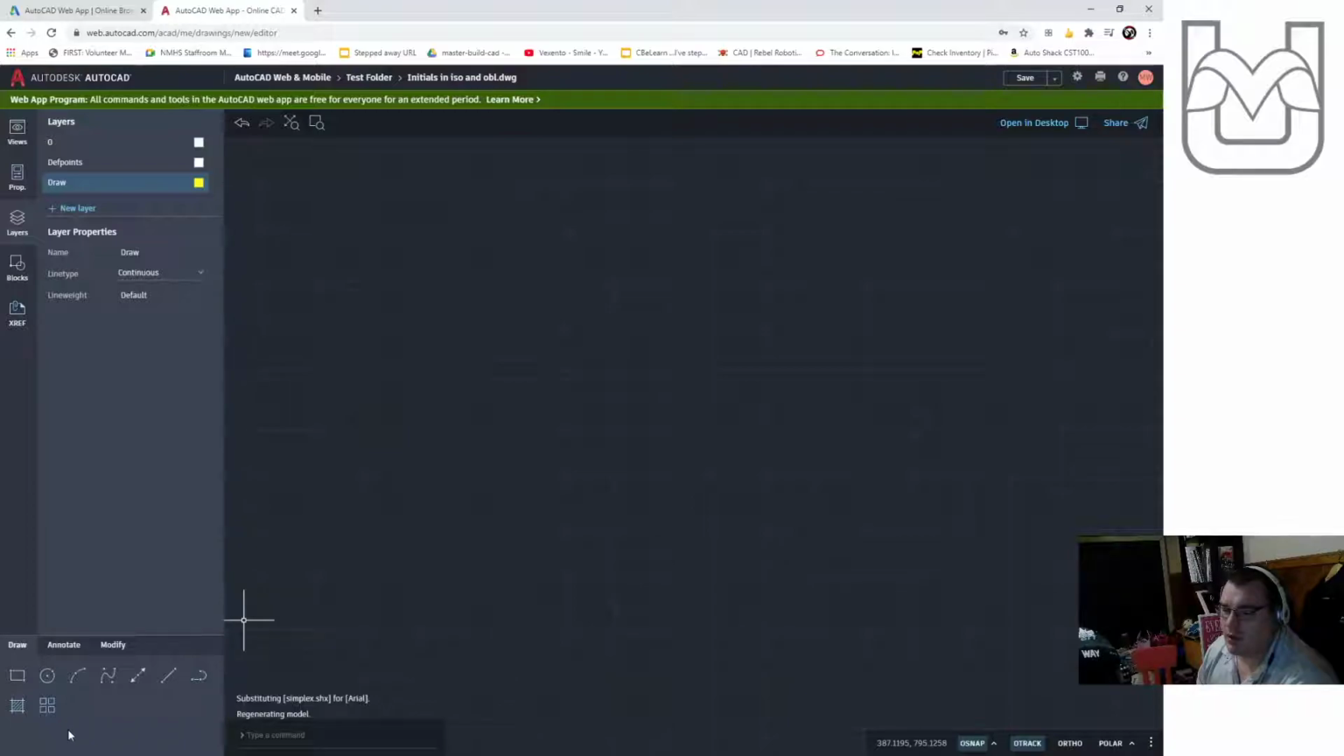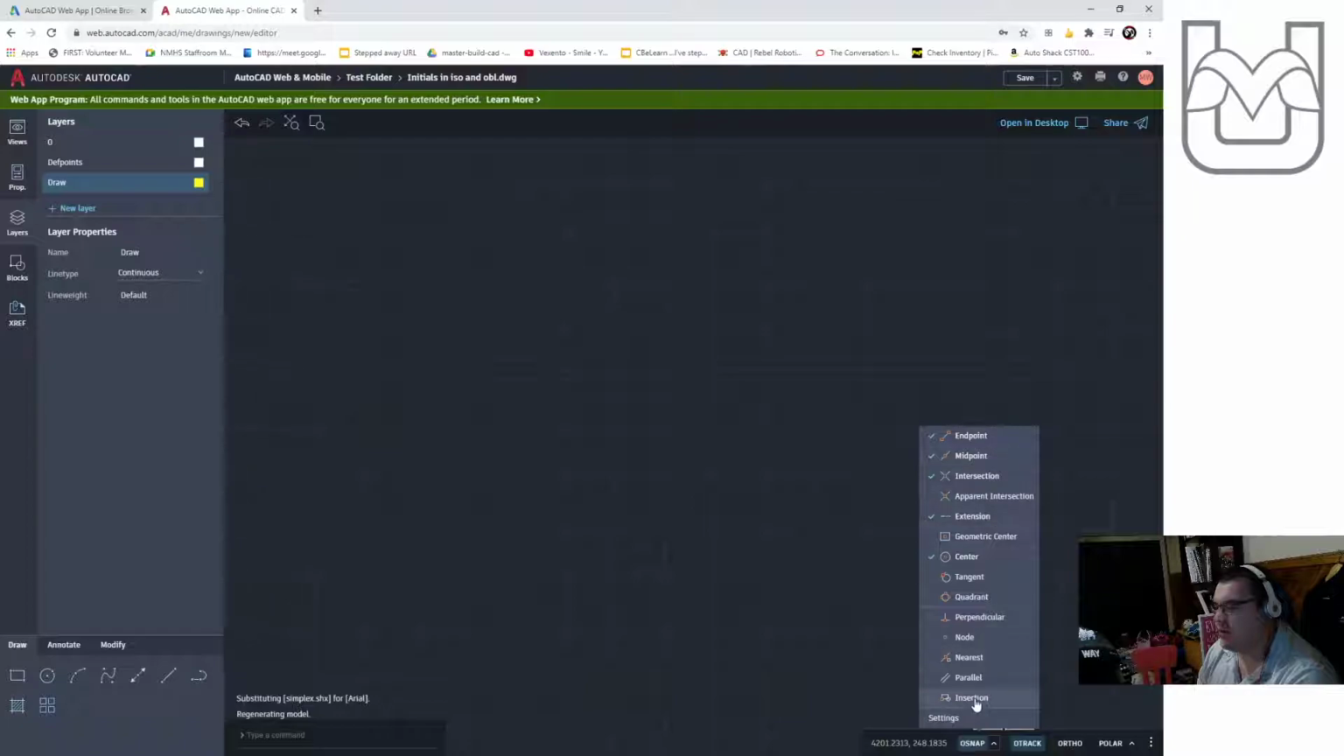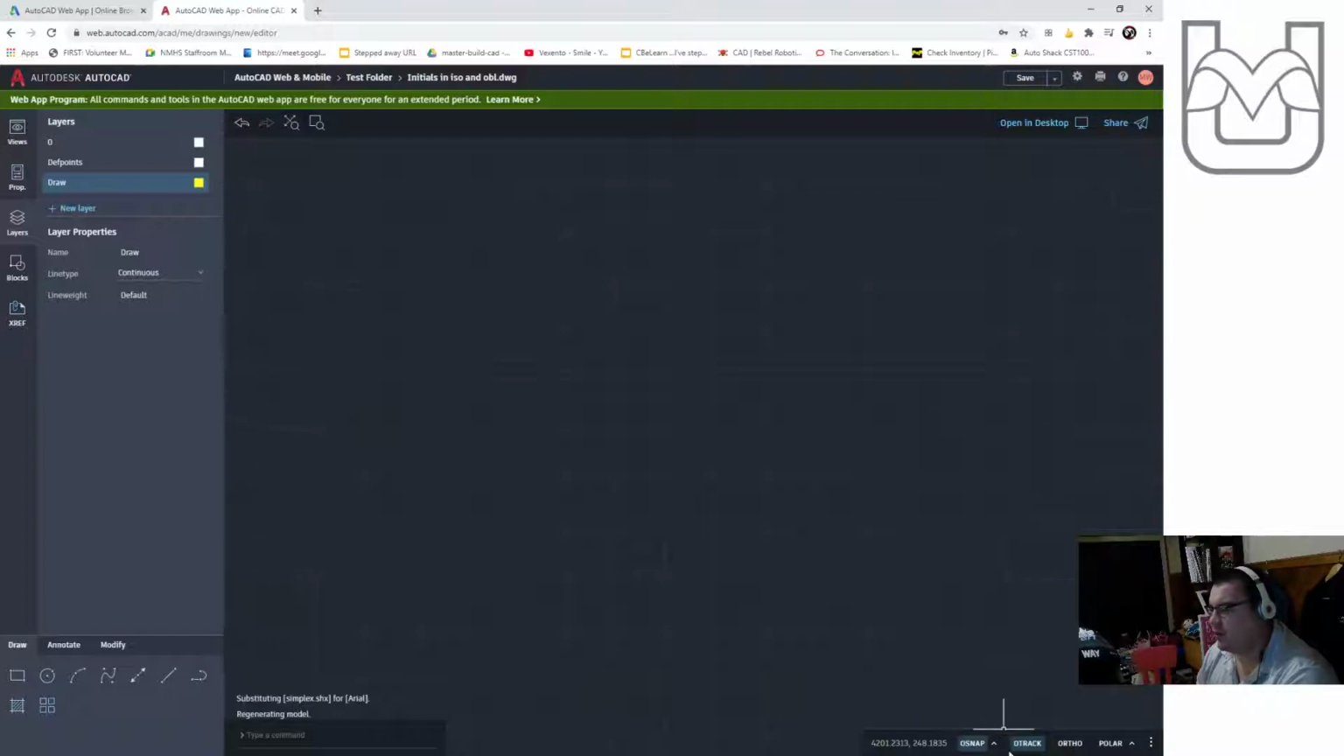I also just want to point out there is a ribbon down here in terms of draw, annotate, and modify. Those are going to be some of those basic commands that we have, but we do still have our command line here. The command line is going to allow us to type in all of our commands, and I'm going to do a lot of that today. So if you see stuff appearing in the command line, that's what's happening. We also have access to our OSnap menu, our object snaps, just like we would have in a regular AutoCAD, as well as tracking.